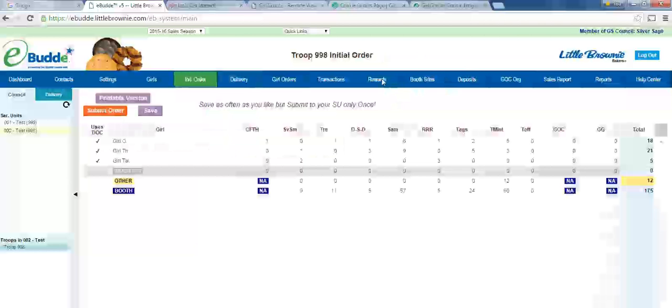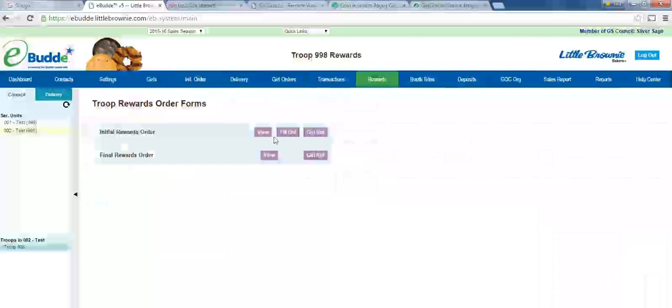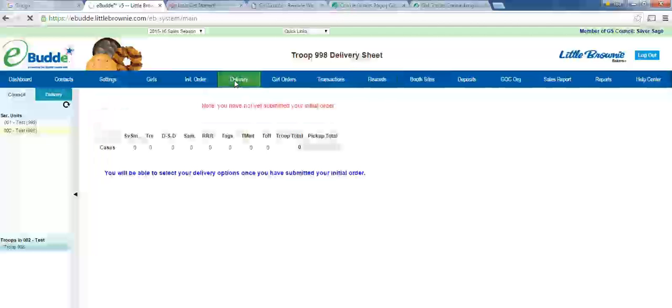Then we jump over to see our initial rewards. We can fill out and then submit that as long as it looks correct, but that's only for girls that sold over 250 in the initial order. And then jump back and you can check out the delivery as long as you have actually submitted an initial order.